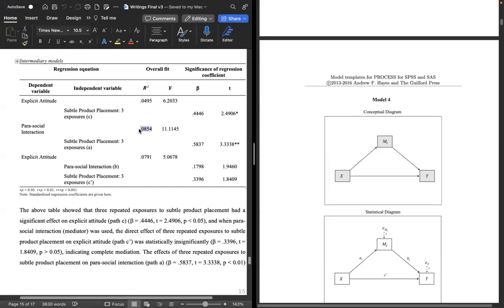So this value actually tells us that the subtle product placement explains 8.54%. You have to convert this value into a percentage if you want to explain it. So this value is telling us that subtle product placement explains 8.54% variation of parasocial interaction. If you consider this as the dependent variable, and this as the independent variable, this independent variable actually explains 8.54% variation of parasocial interaction. Is it clear to you?